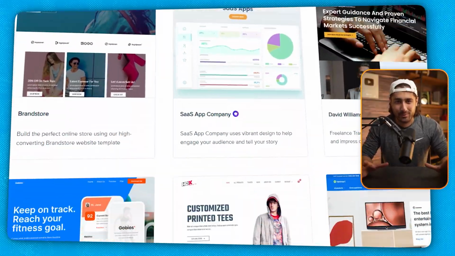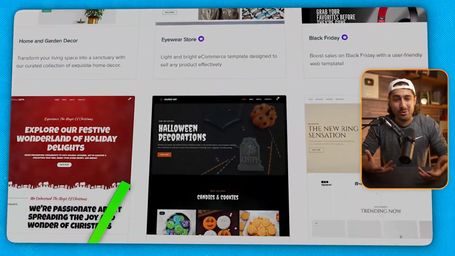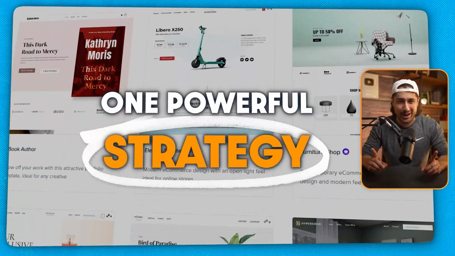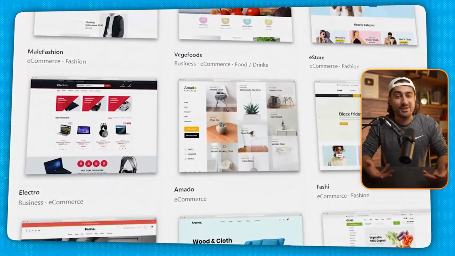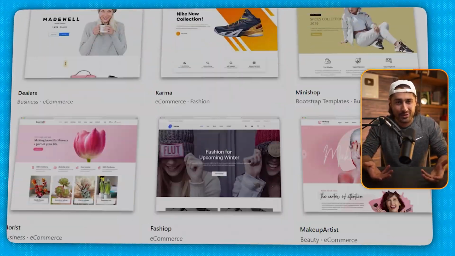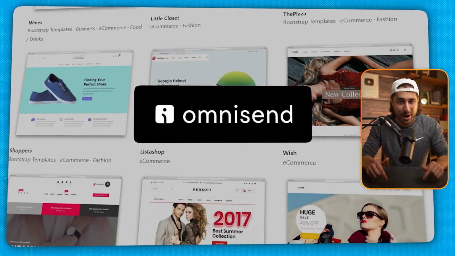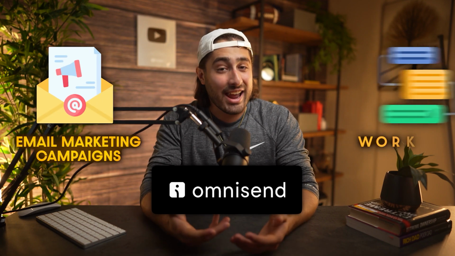Thousands of high-performing e-commerce stores are seriously boosting their revenue through this one powerful strategy. The problem is there are millions of underperforming e-commerce stores out there that are not tapping into this one powerful tool, but not anymore. Stay with me as I reveal how to use Omnisend's email marketing campaigns and workflow automations to revolutionize your store's performance and to drive a massive revenue spike in your future.